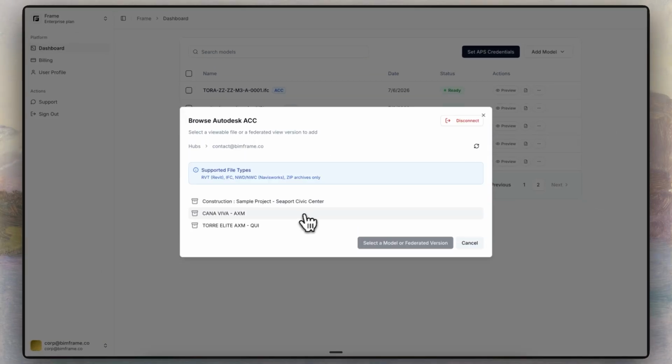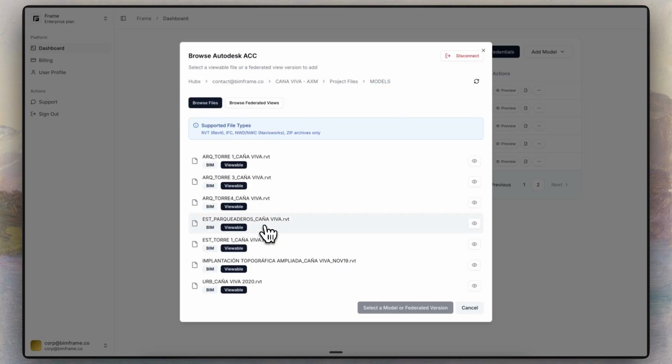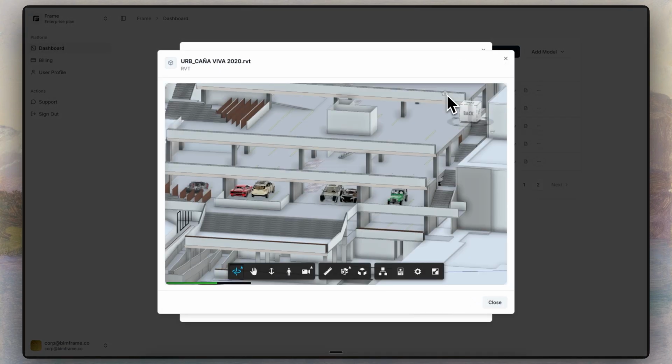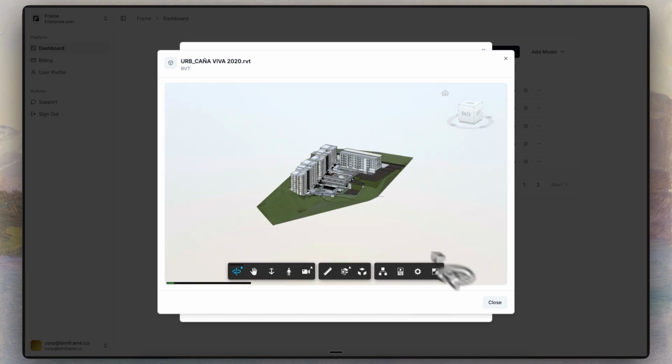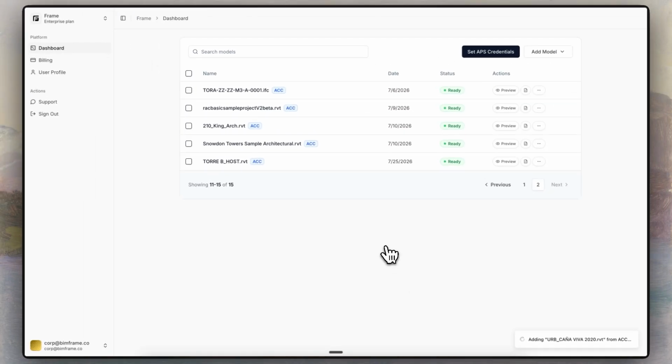Select Add Model, then choose your Autodesk source. Browse to the file, an individual Revit, IFC, or Navisworks model, or a federated coordination view. Nothing is downloaded, nothing is re-uploaded. Frame prepares the geometry, hierarchy, and properties for analytics.